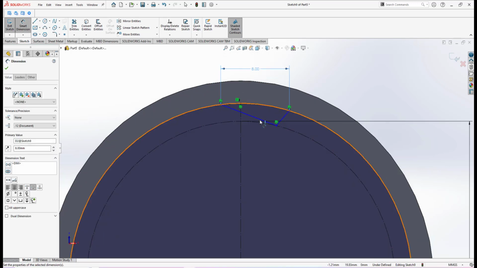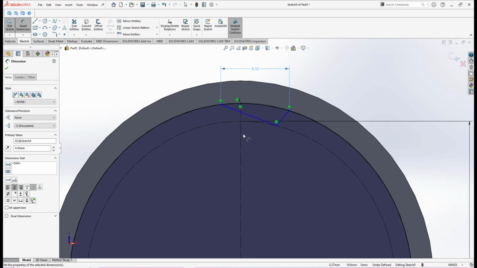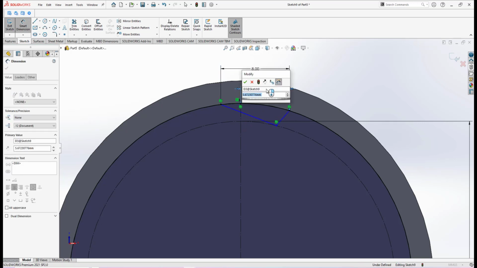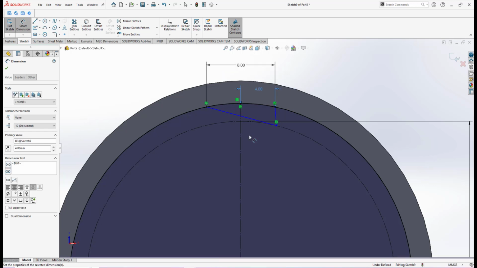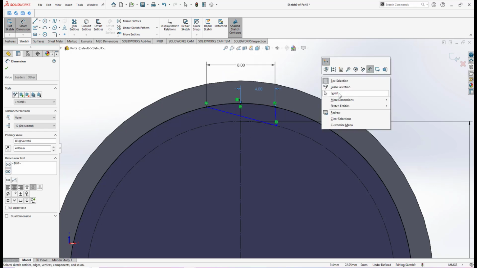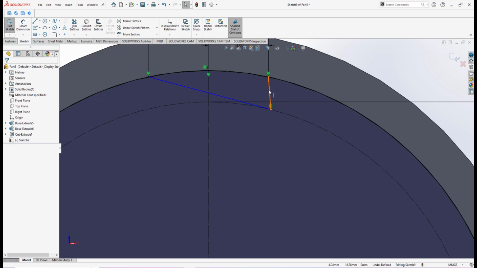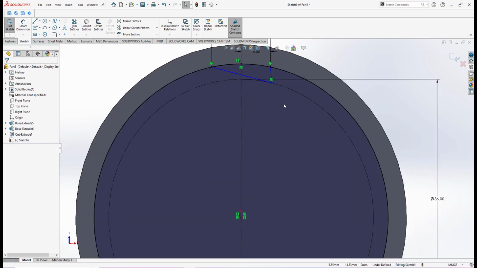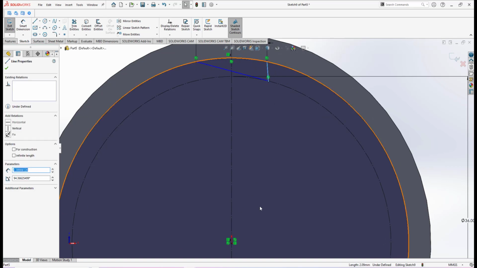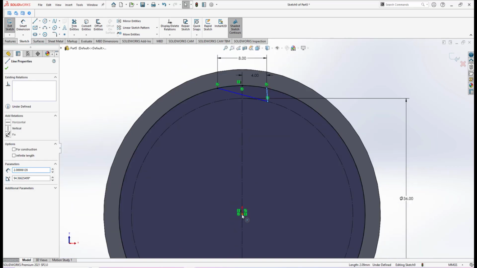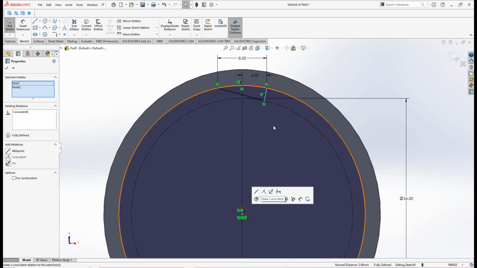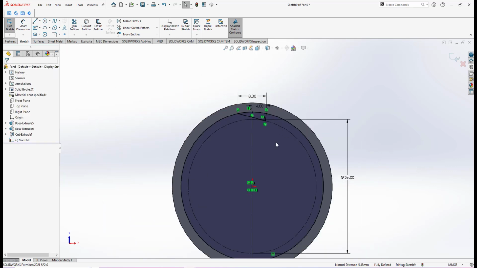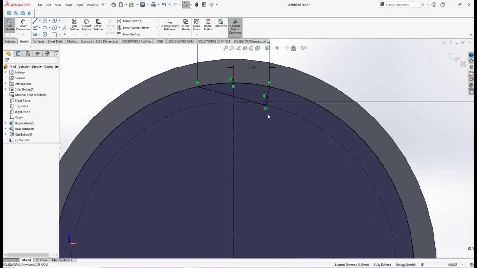To make sure that this profile remains at the middle of the center line, I give this here is 4. So it will be at the middle. And also this line must be pointing to the center point. So I will select this line and hold down my control key and select the center point and make coincidence. So it will be pointed to the center. All right, so I will do trimming.